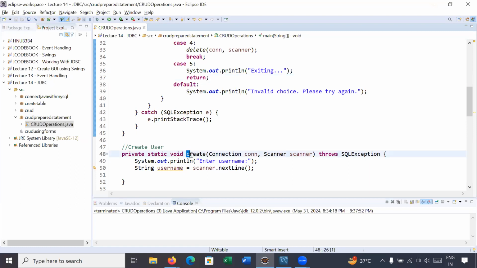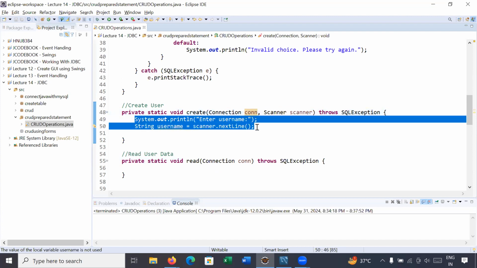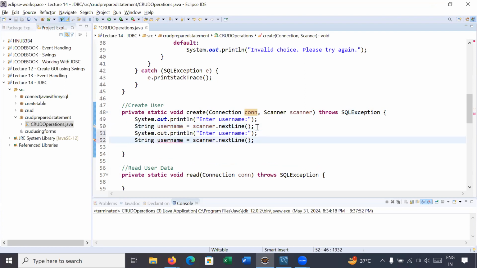Okay, so let us write the code of a create function. Inside it we are taking two parameters as input, a connection interface and the Scanner class. We ask the user to enter the username and the password, or in a similar way you will enter the email also. So I will write System.out.println("Enter email"). Here you will enter the email.